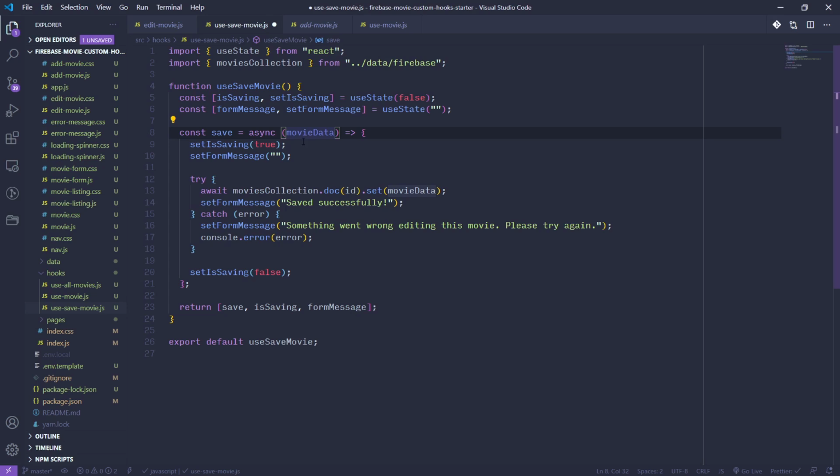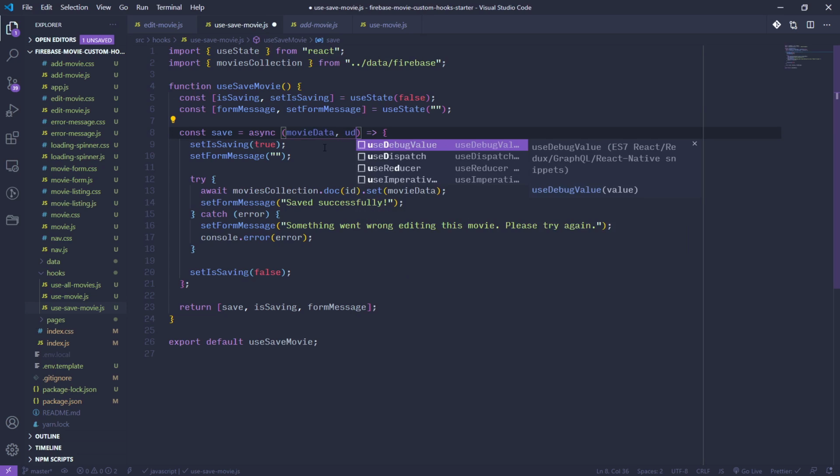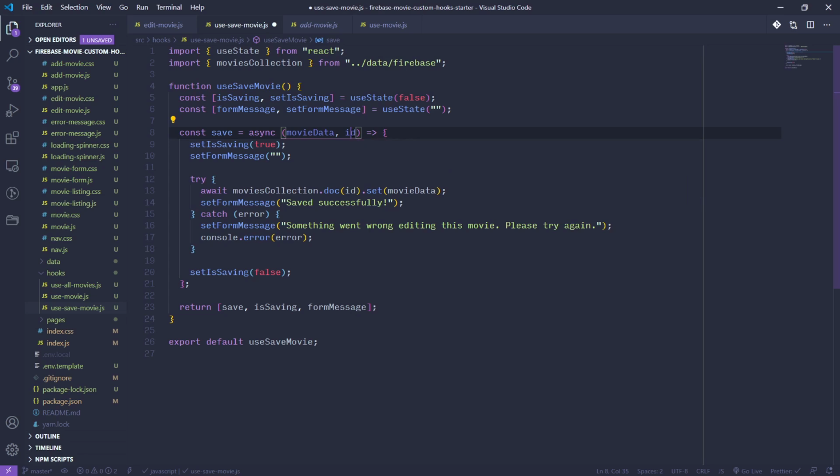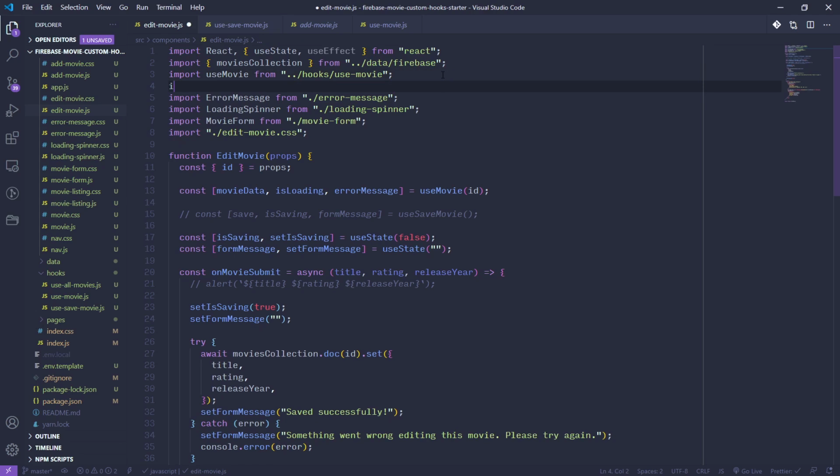So I'm also going to say that the save function, you tell it the movie data, and then you also tell it what is the ID for that movie. So those are the only real changes here. I've changed what the parameters are to this function and renamed it to be save. So I'm going to give this file a save, and then if I go back to edit movie and I import save movie from hooks, or whoops, this should be use save movie.